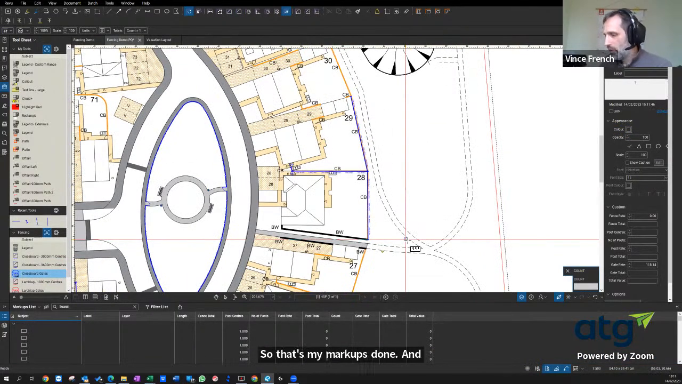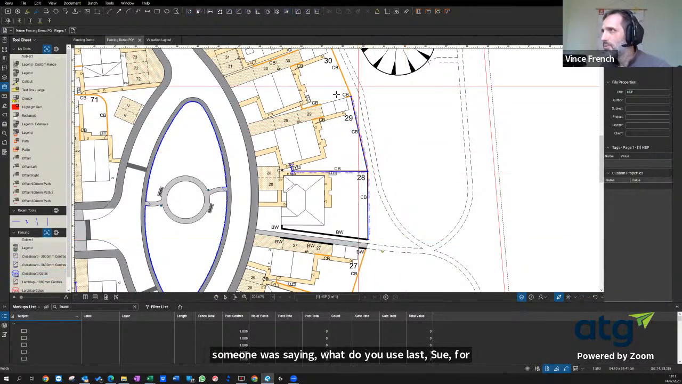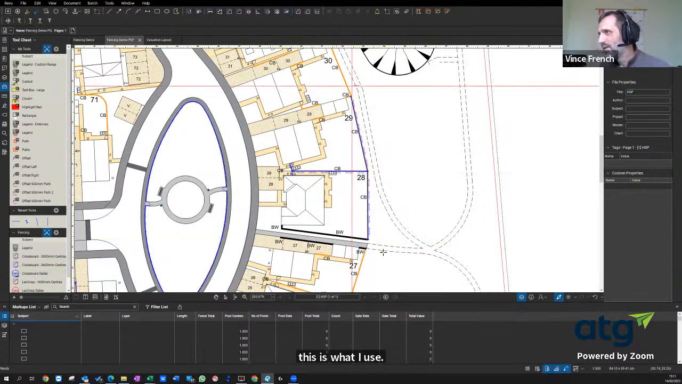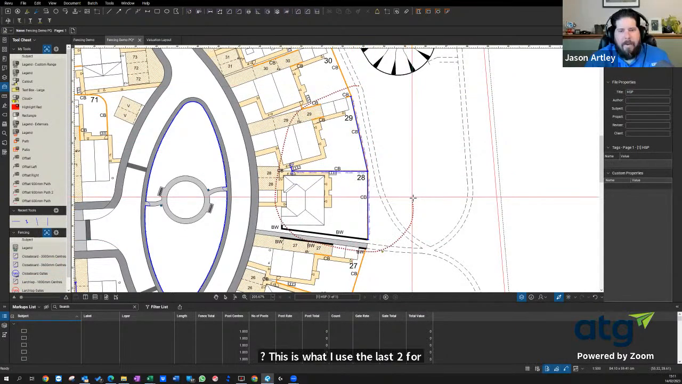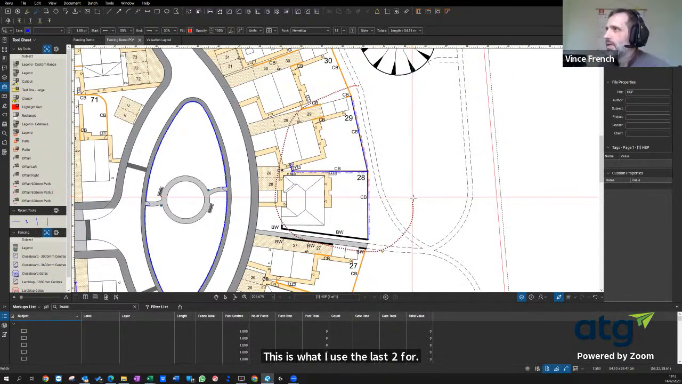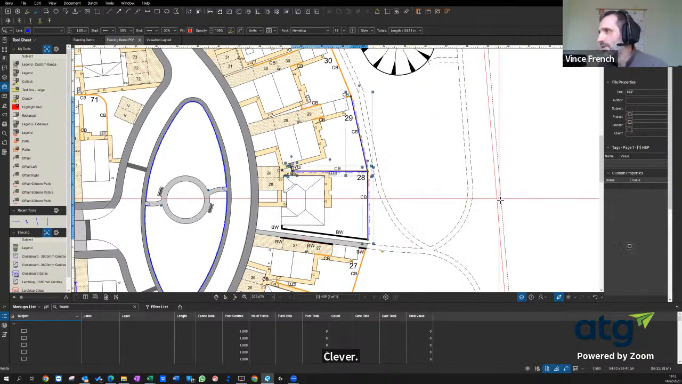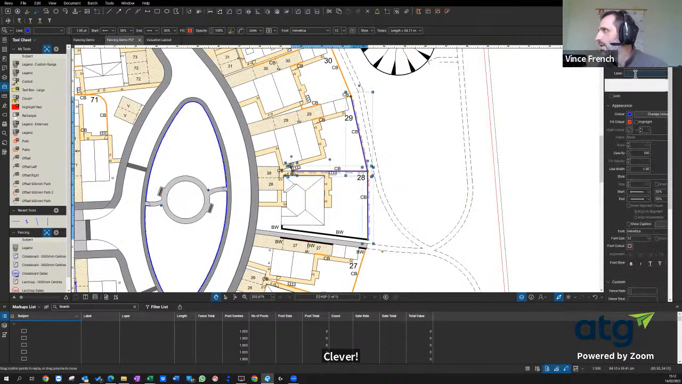Now the other week someone was saying, what do you use lasso for? This is what I use the lasso for. Clever. There we go. So I can, well, it will help with it. And in my label, I can put plots 28 and 29. That's all of those marked up.